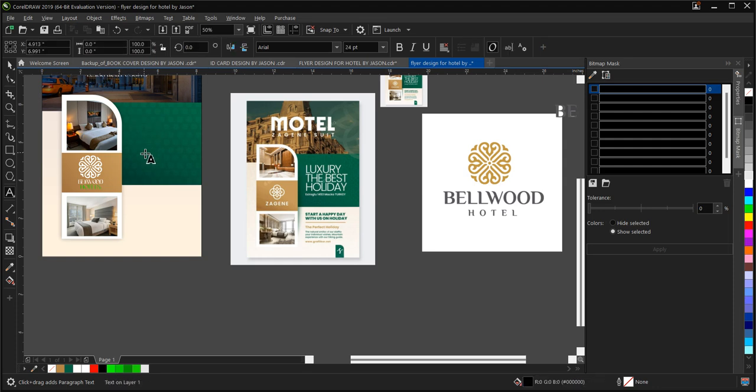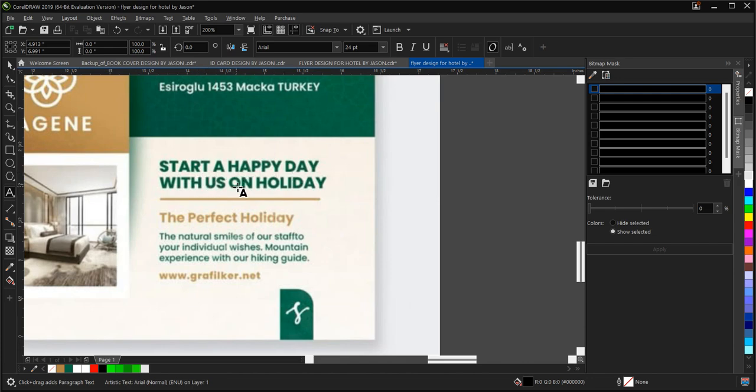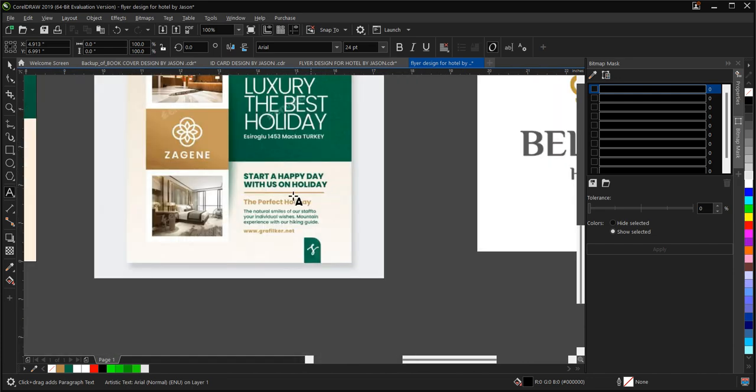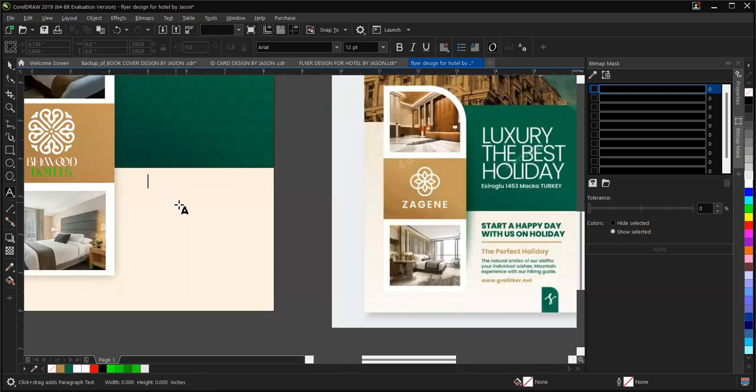So we type the best hotel for holidays. That's what we're going to type. The best hotel for, okay, we type for in front of the hotel for holidays. Holiday. Right? Then the next thing we type is start a happy day with us on holiday. Come here and type down too.